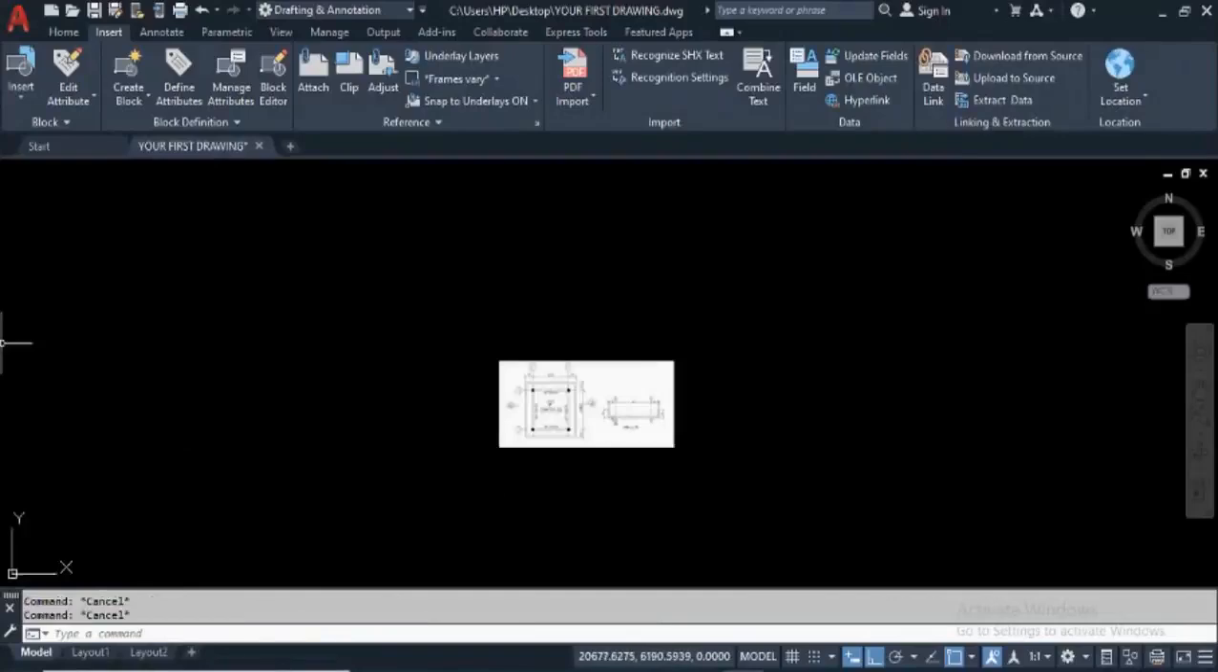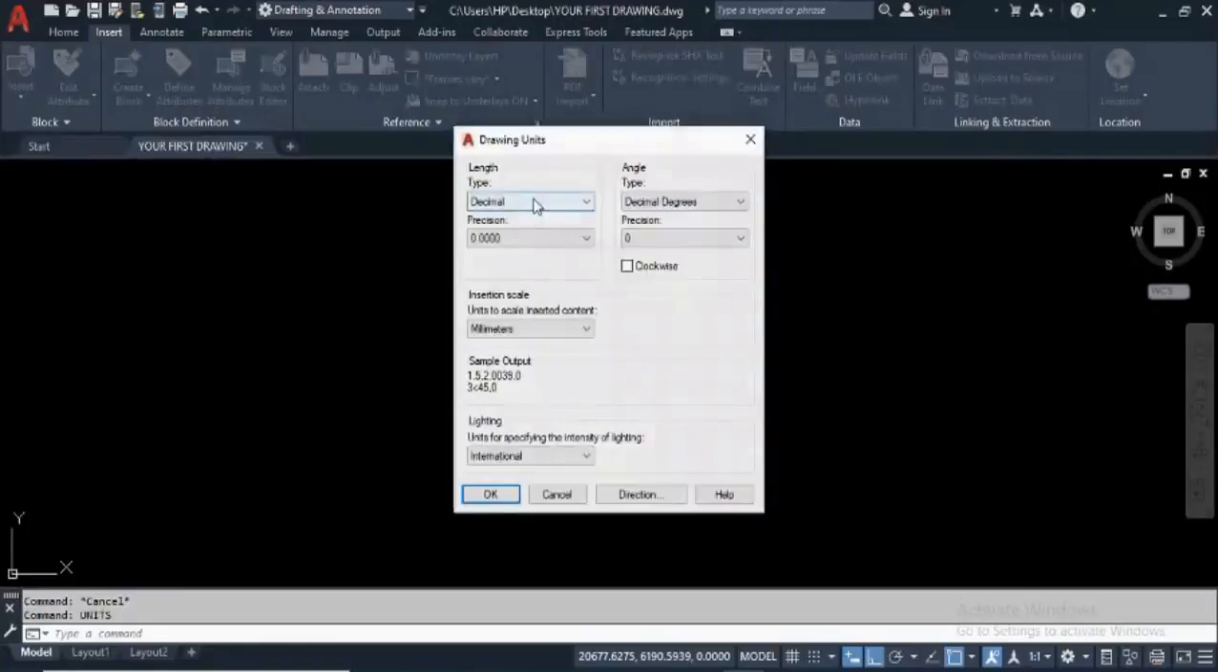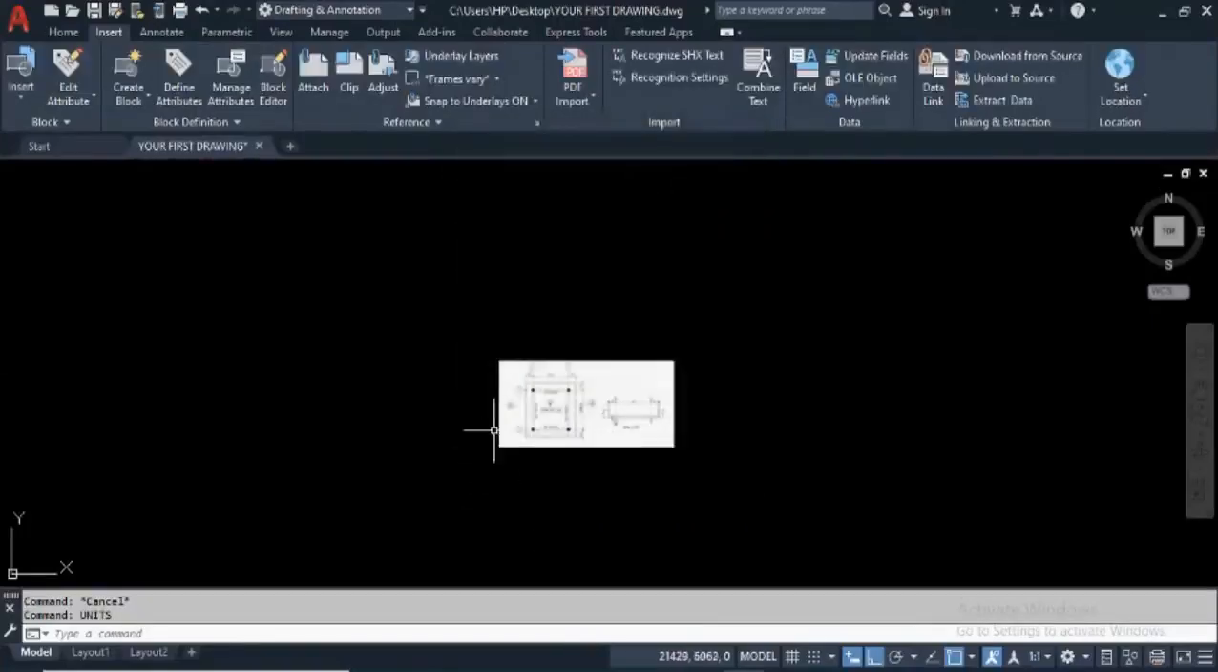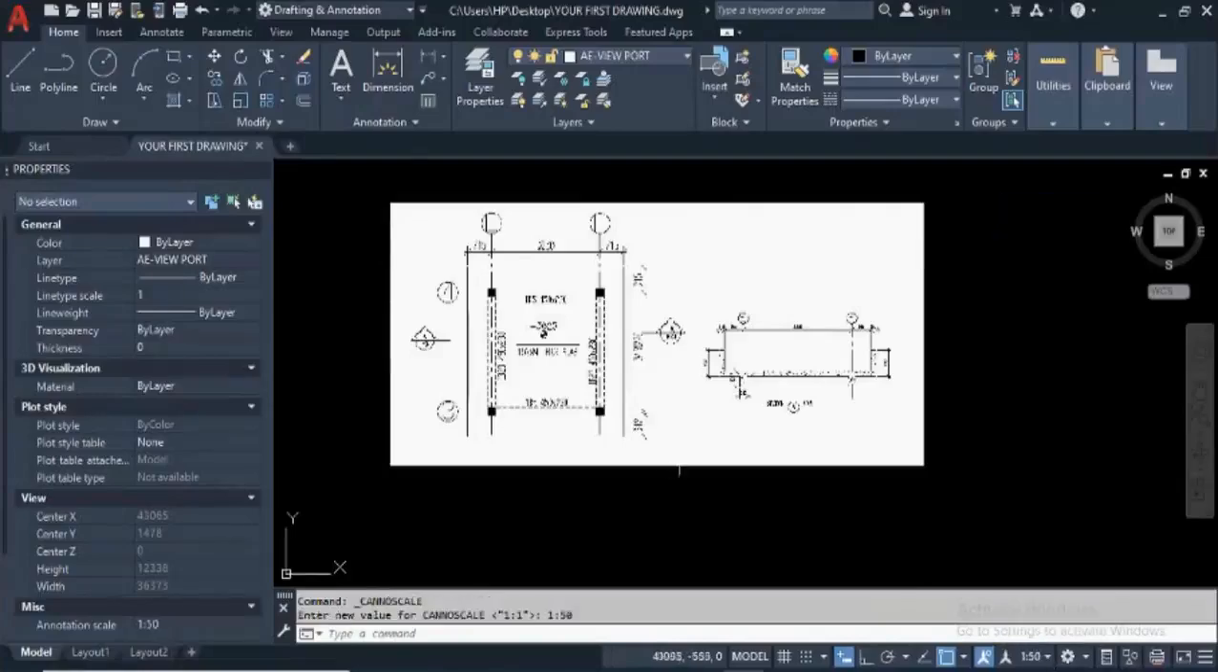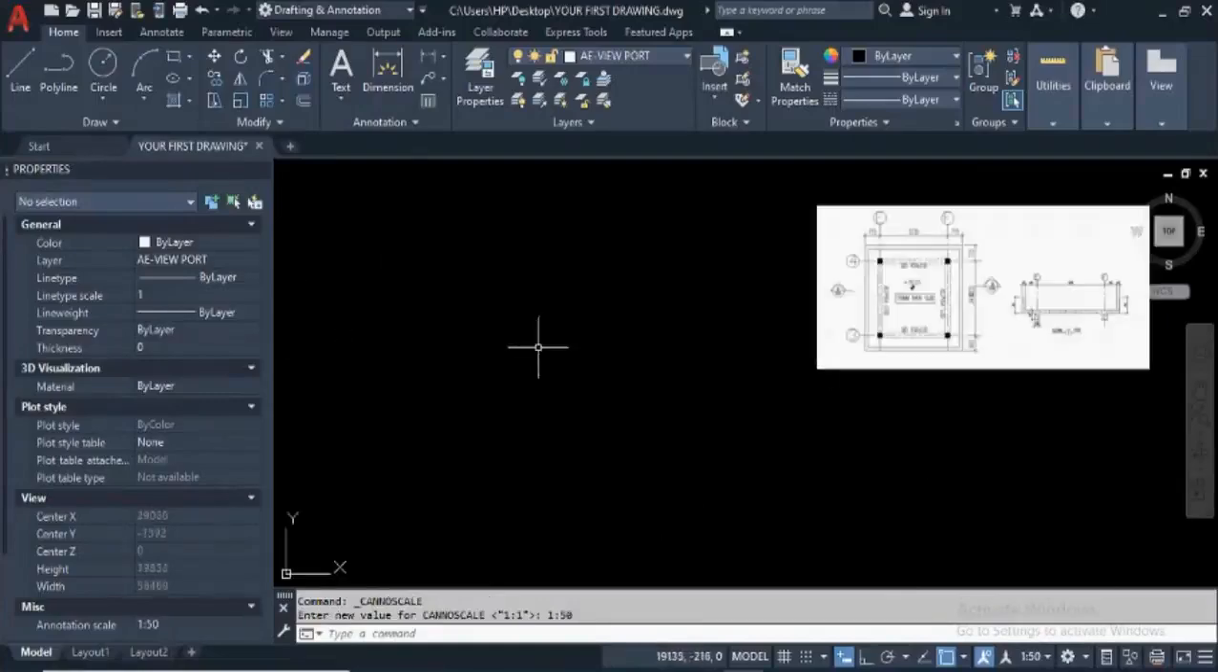Next, you start the units command. Type units in the command line and press Enter. Select decimal for length type, 0 for precision, millimeters for insertion scale, then click OK. Next, we determine the scale of the drawing. We are selecting 1:50 for the scale of this drawing.